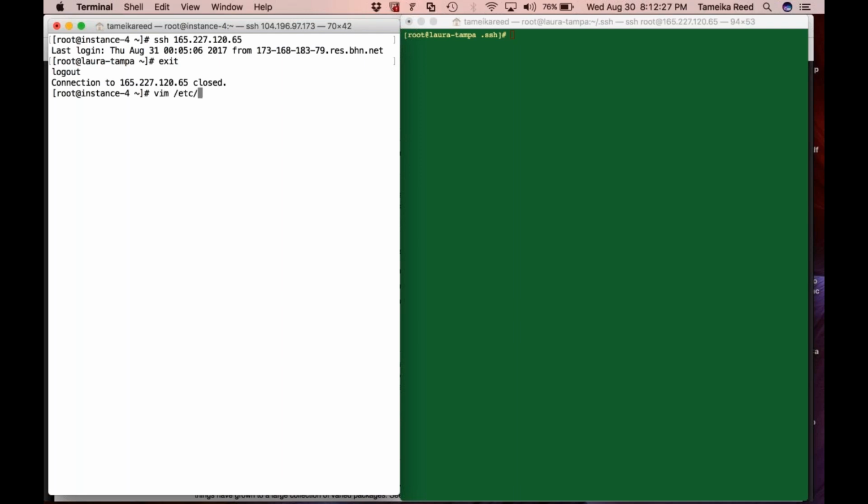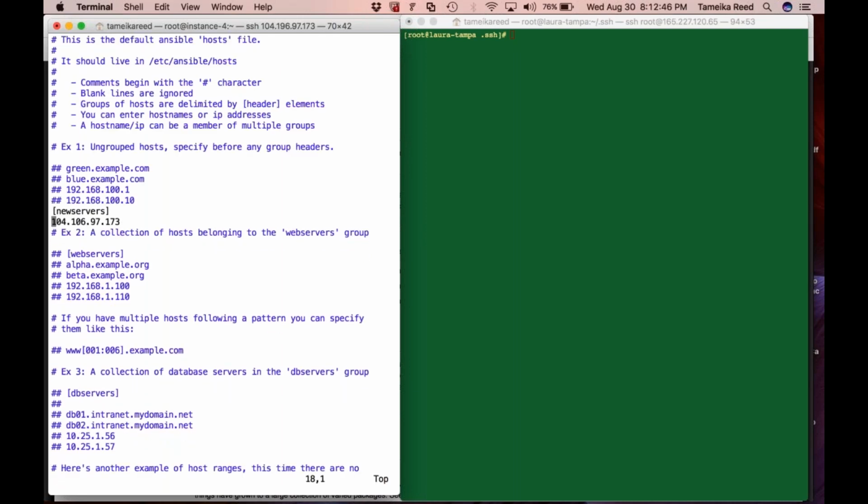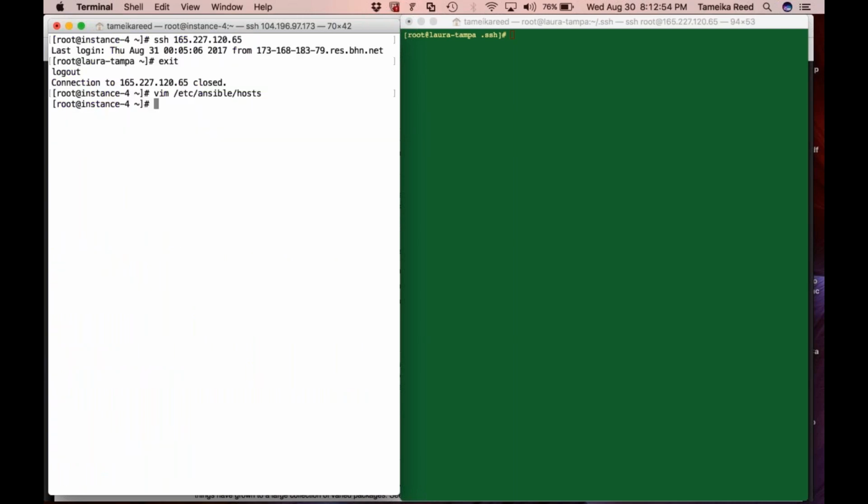So now that I have that set up, if I go into /etc/ansible/hosts, remember there are 2 host files here. There's a hosts file under /etc, and then there's a hosts file under /etc/ansible. So I'm going to go here and do that. And now I'm going to show you some things. There's the Ansible documentation I'm going to show you.